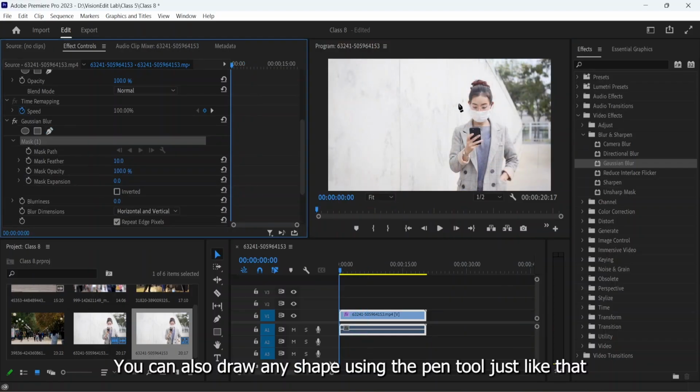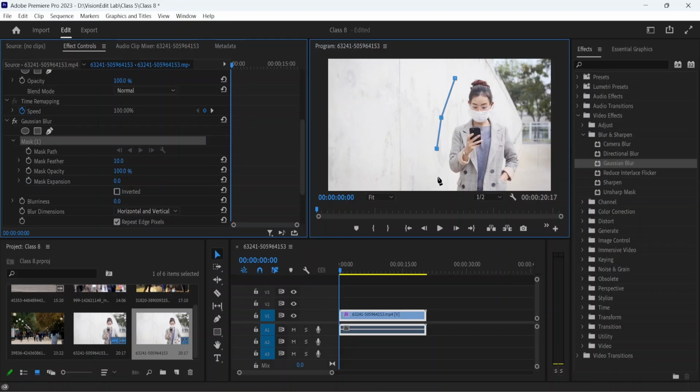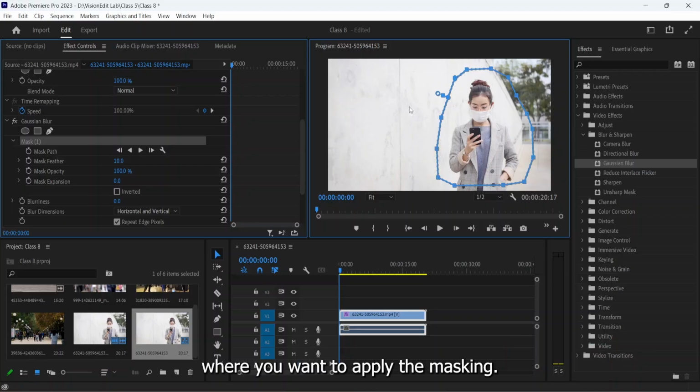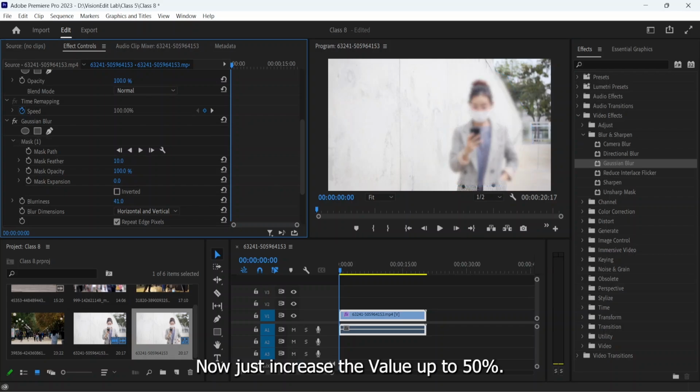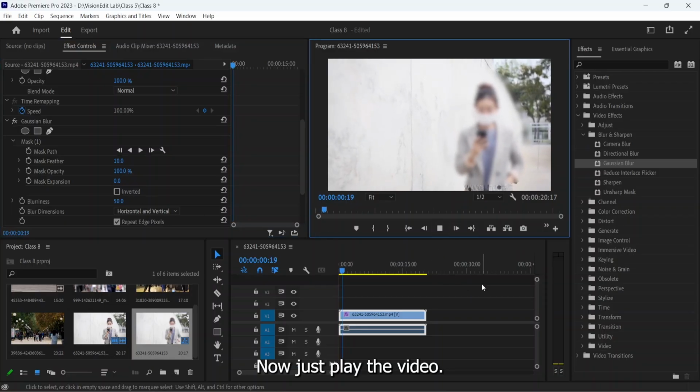You can draw any shape using a pen tool, just like that, where you want to apply the masking. Now just increase the value up to 50% and now just play the video.